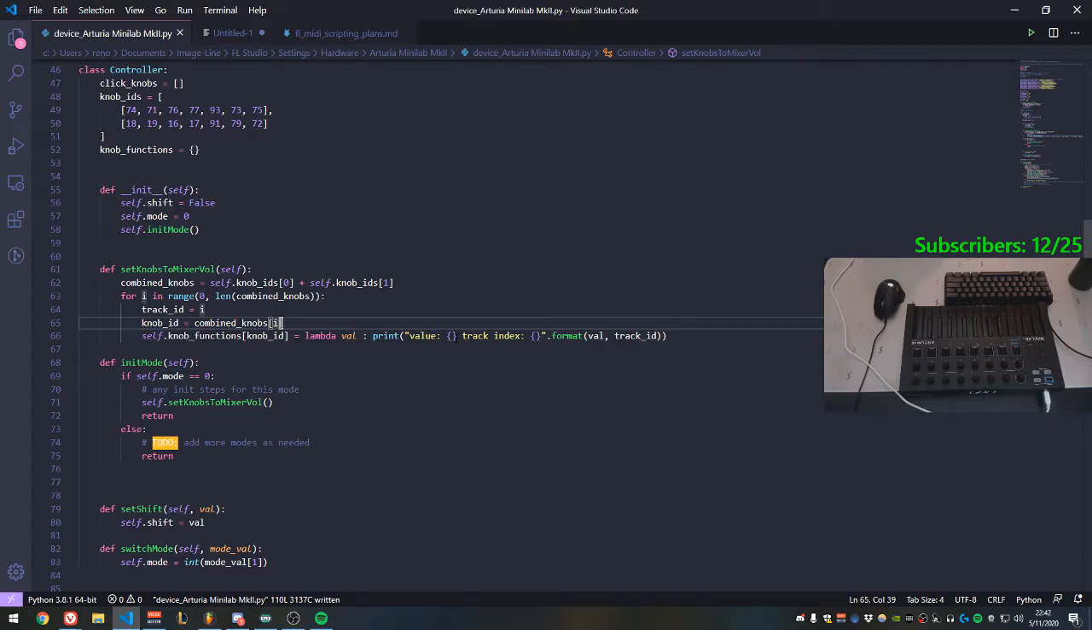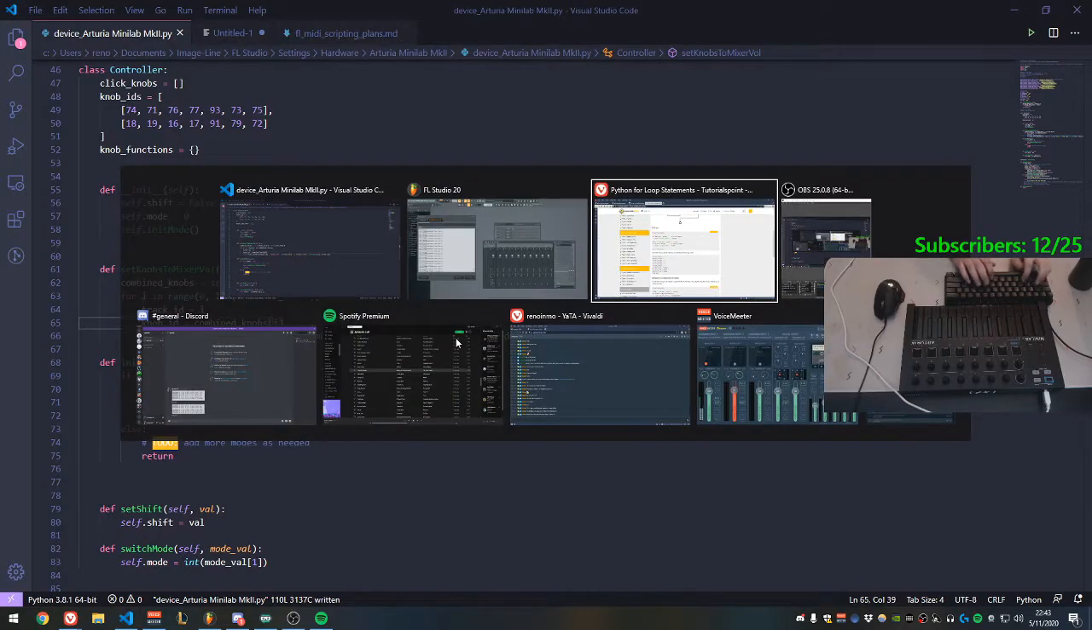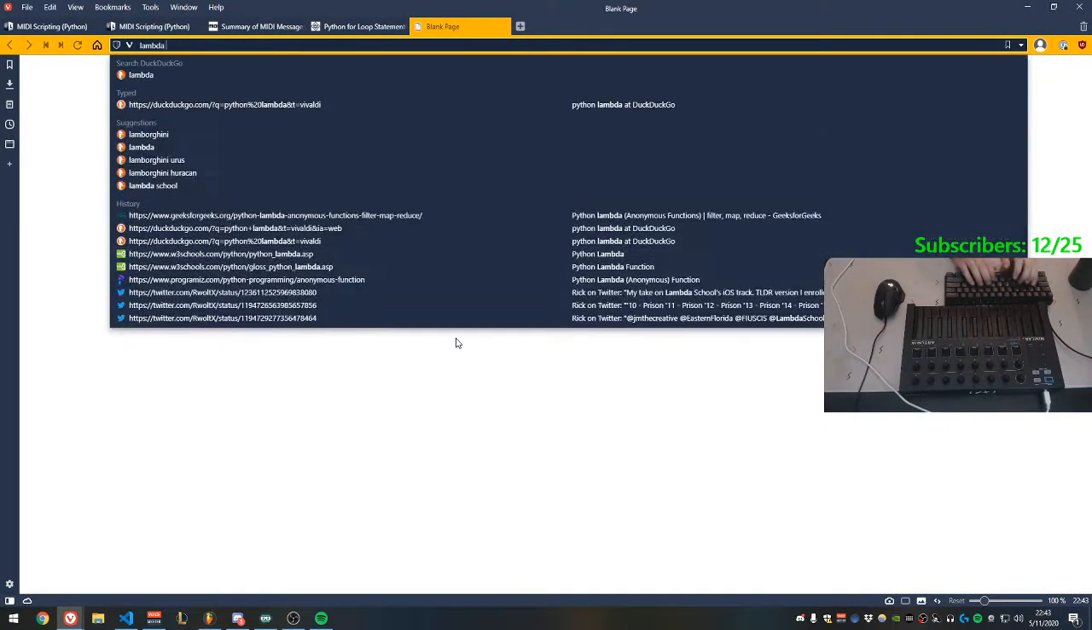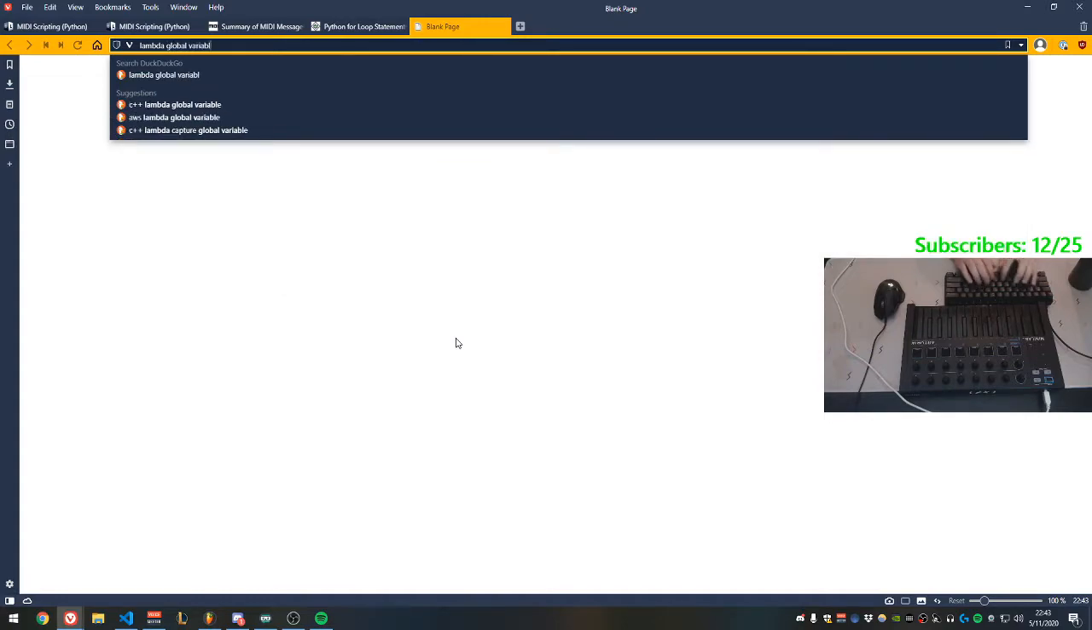Oh. Okay, so how do I avoid that? That seems really odd. Like, I'm happy to search for that. I just don't know what to call that. Lambda global variable scope.